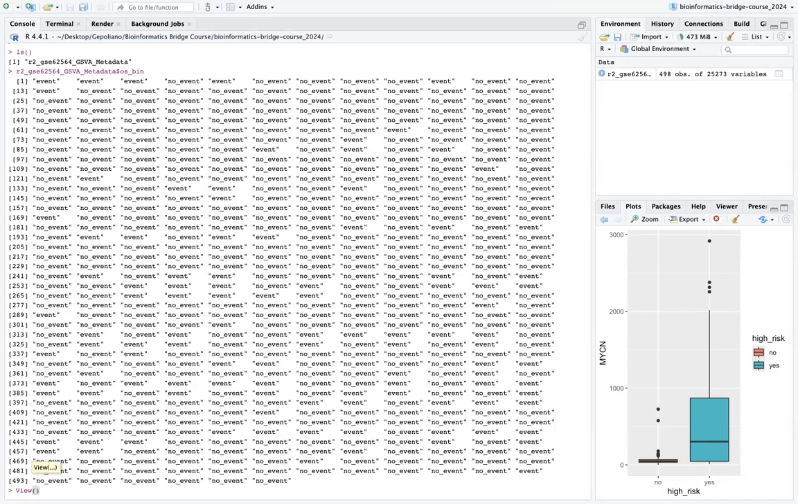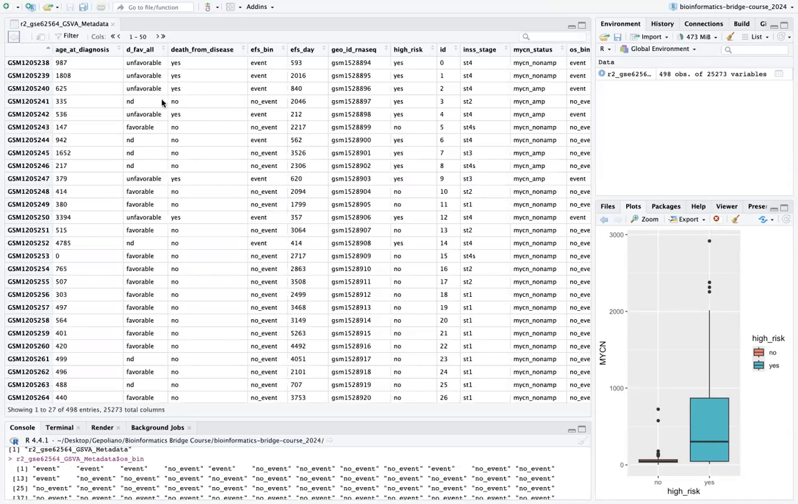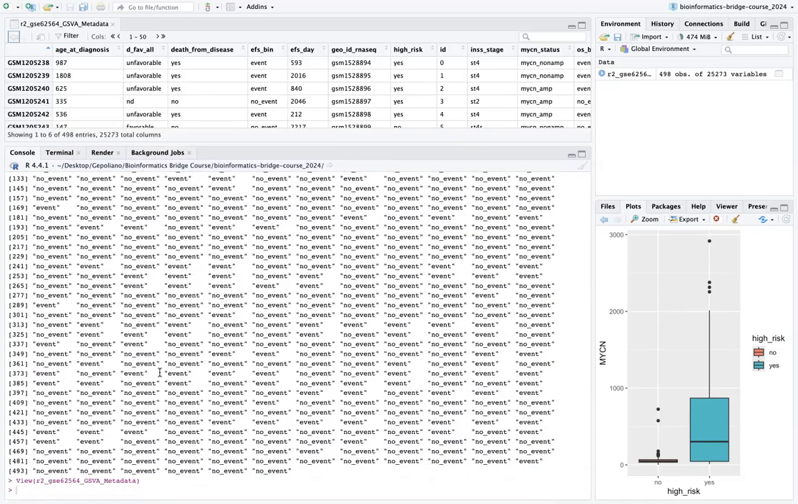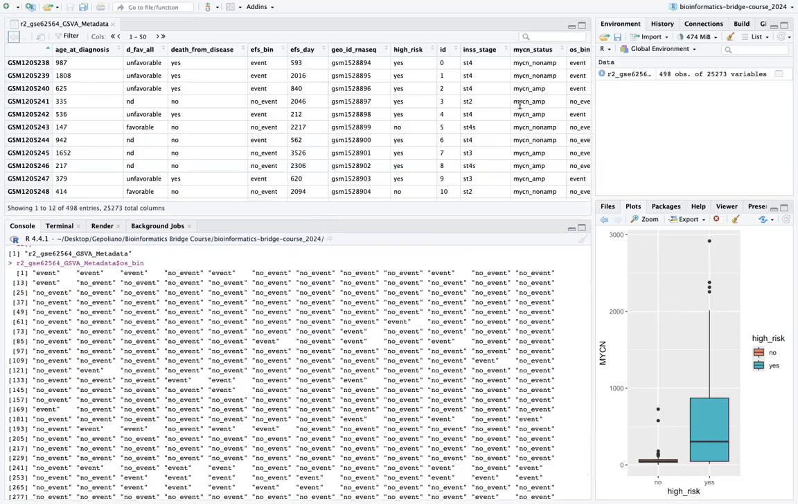Now I can use the view function. Let's view R2_GSC. You can view this, and it generates this very nice visualization of the data frame. Again, we can see here that this is a data frame of 498 lines and 25,000 total columns. And if I go back to the console here, we just looked at the OS_bean. Let's see this one here.